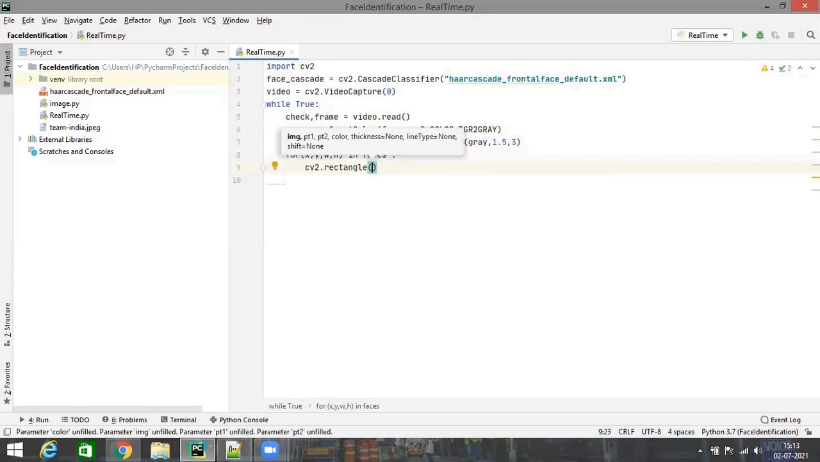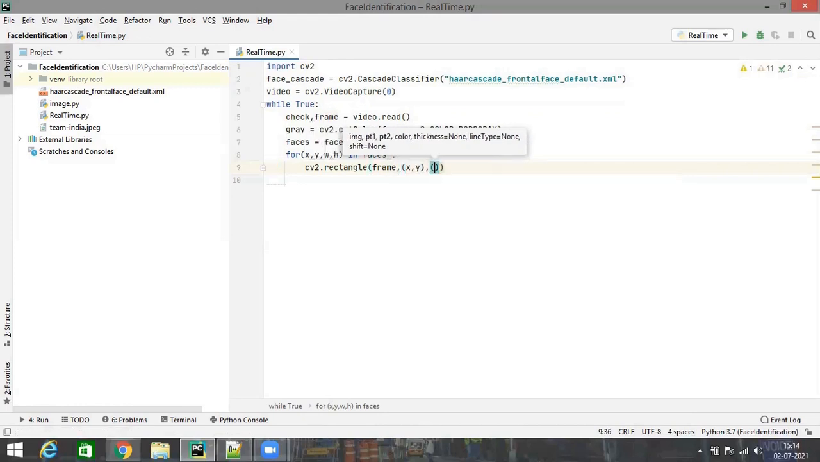Now first of all, here we have to mention where we want to draw the rectangle. So we want to draw the rectangle on the frame. We'll mention the starting point of the rectangle, so let's keep it as x and y. The end point of the rectangle will be x plus width and y plus height. These are the end points of the rectangle which we want to draw.